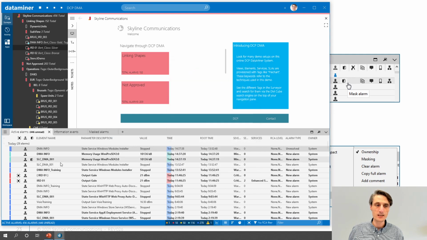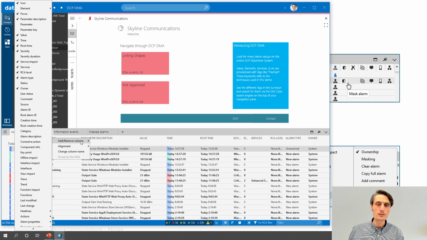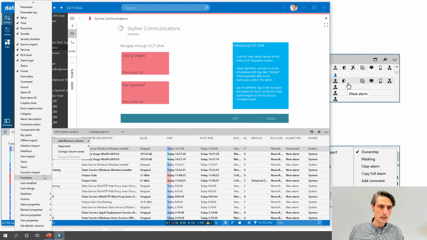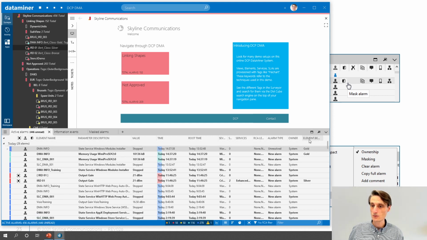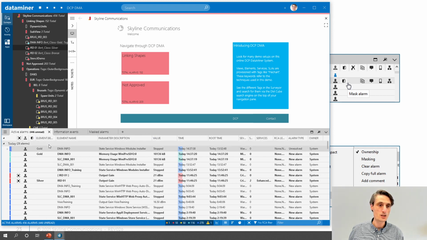And now, if I right-click on any of the columns, take a look at the add and remove columns, and I scroll down, I will notice I have indeed element properties, service properties, and view properties in there. Underneath the element properties, I do find that BERT class property, and I can just visualize it, and you can immediately see here, or let me move it to the front, which ones are gold devices or which ones are silver devices. Like IRD01 is silver, that is indeed silver.